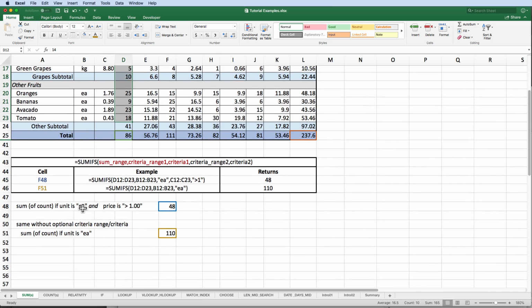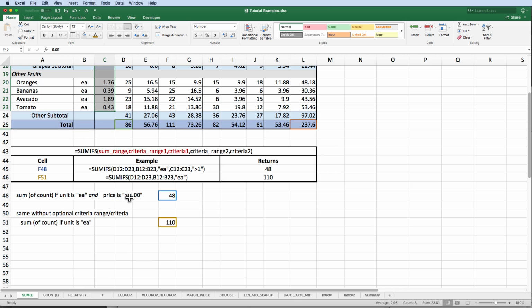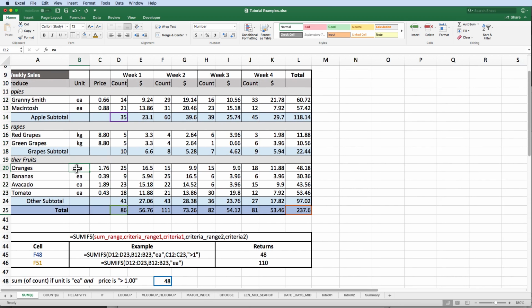Our first criteria range is B12 through B23, and the criteria we're going to test here is for the value EA, or each. Our second criteria range is C12 through C23, where we'll test for a value that's greater than 1. Excel finds only oranges and avocados have a unit measure of each and a price greater than 1, so it adds up the associated count value for oranges and avocados to return a value of 48.